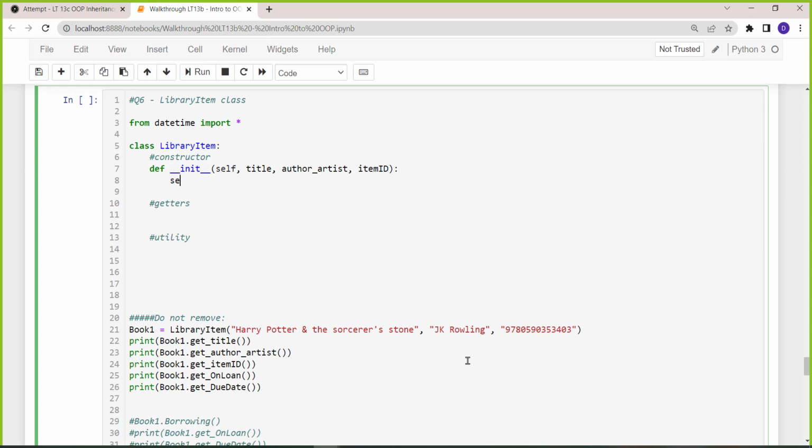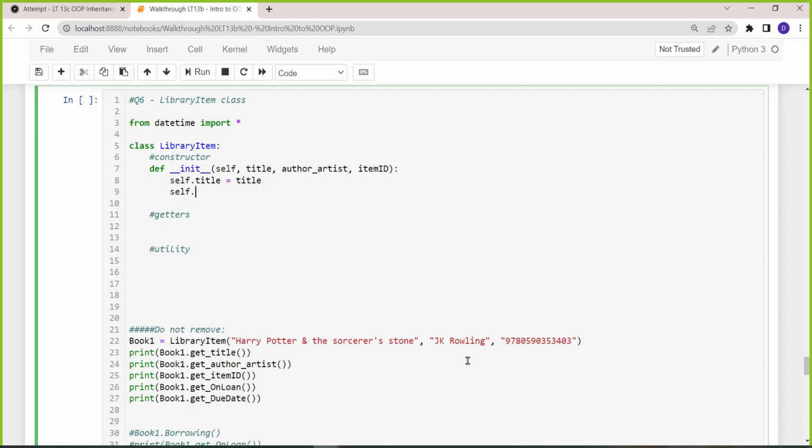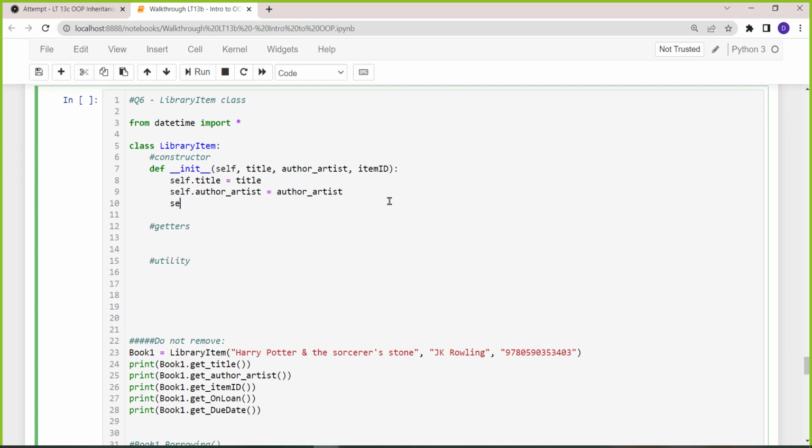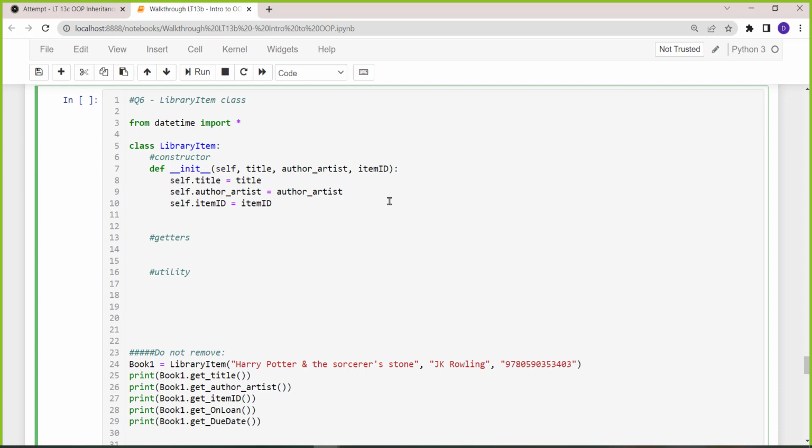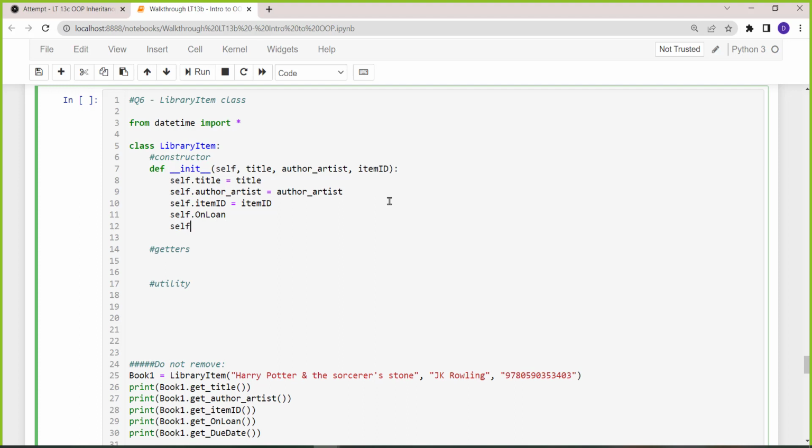Okay, so self.title equal to title, self.author artist equal to author artist, and then self.item ID equal to item ID. Okay, the other two attributes are self.on loan and self.due date.